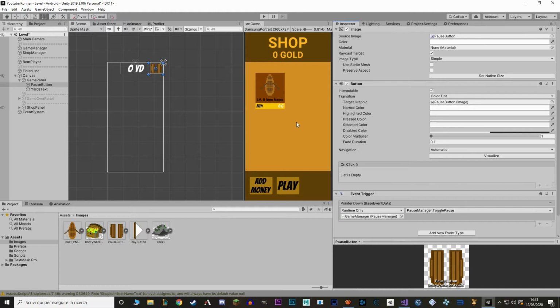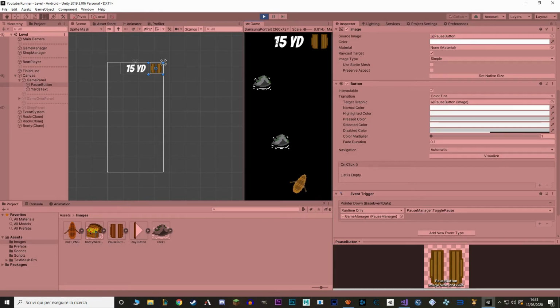So let's test this. And as you can see, when I press pause, the game freezes, and when I press it again, the game goes back to normal.